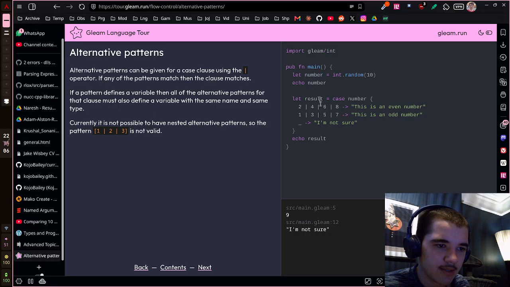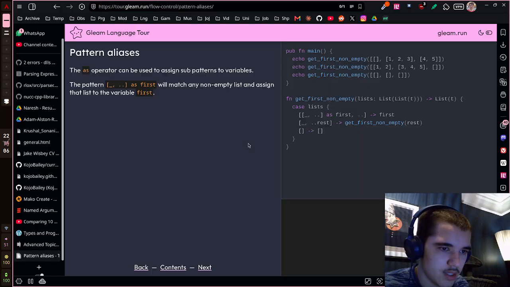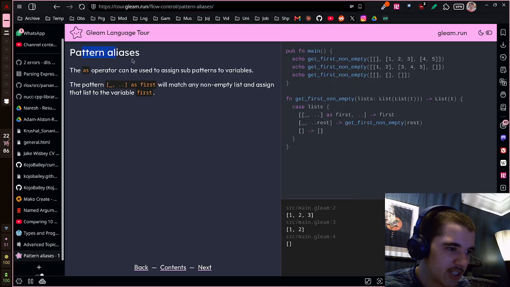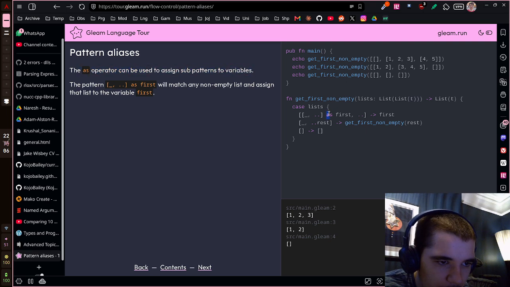Let number equals at random. Yeah. Nothing new there. Pattern aliases. The as operator can be used to assign subpatterns to variables. Same as C++ too. The pattern as first will match any non-empty list and assign that list to the variable first.